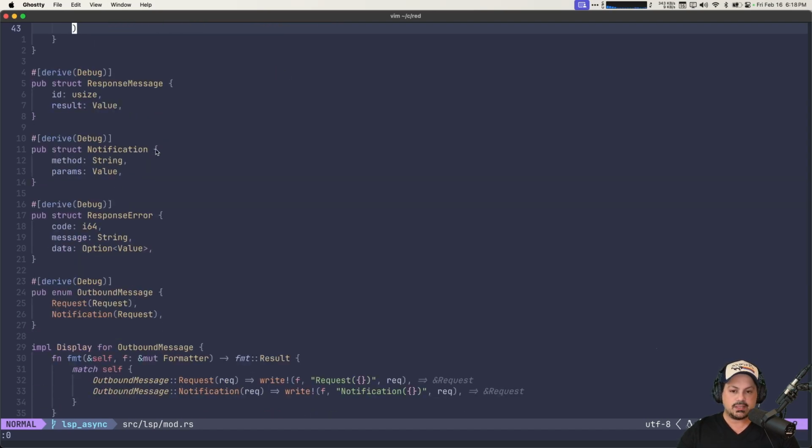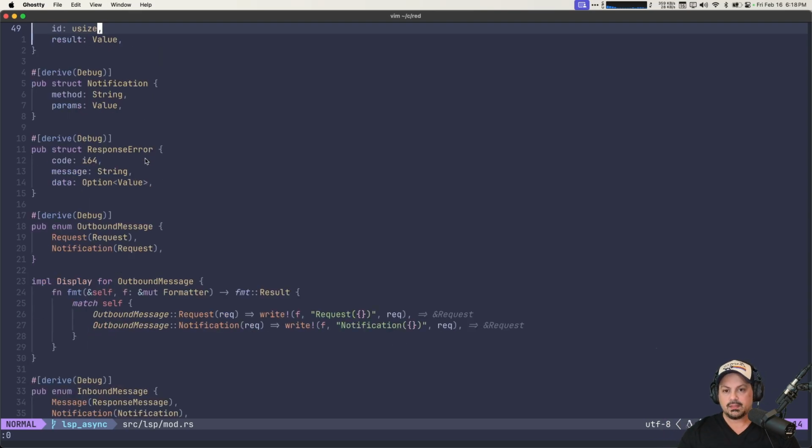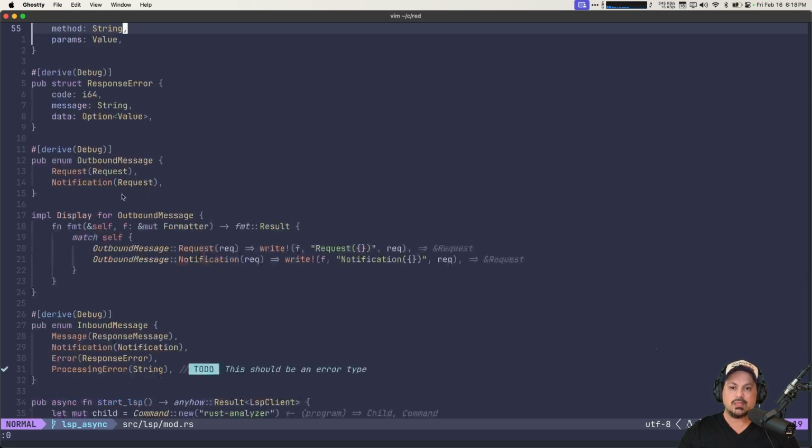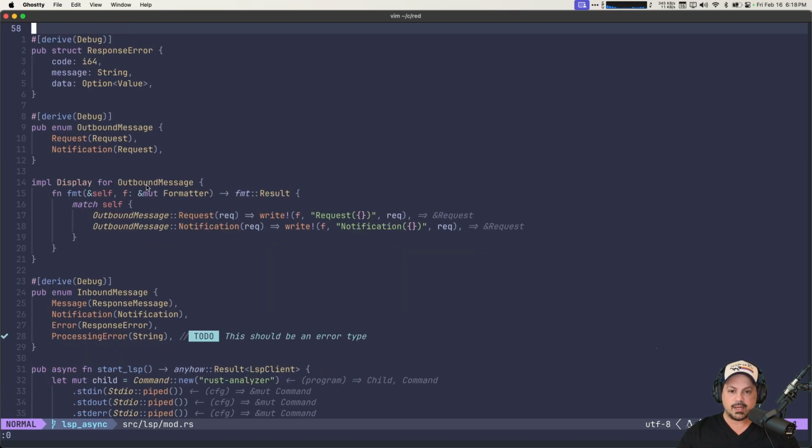I have the notification that can either happen from us to the LSP server or backwards, from the LSP server to us. We have a case when we have an error. This is defined in the documentation. And then I have two wrappers around the messaging, right? We have the outbound message that can either be a request or a notification, and you can see we're using the same data type here, but the difference is, let's say, the envelope that contains the request is either a request itself or a notification, right?